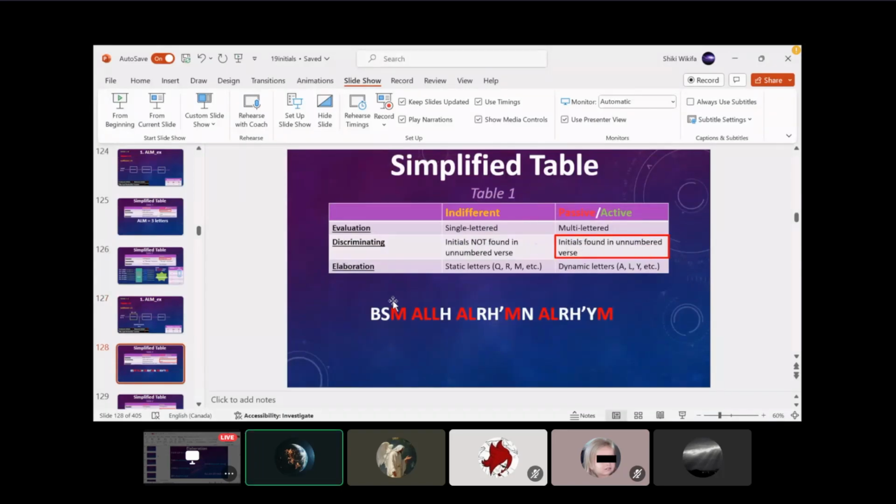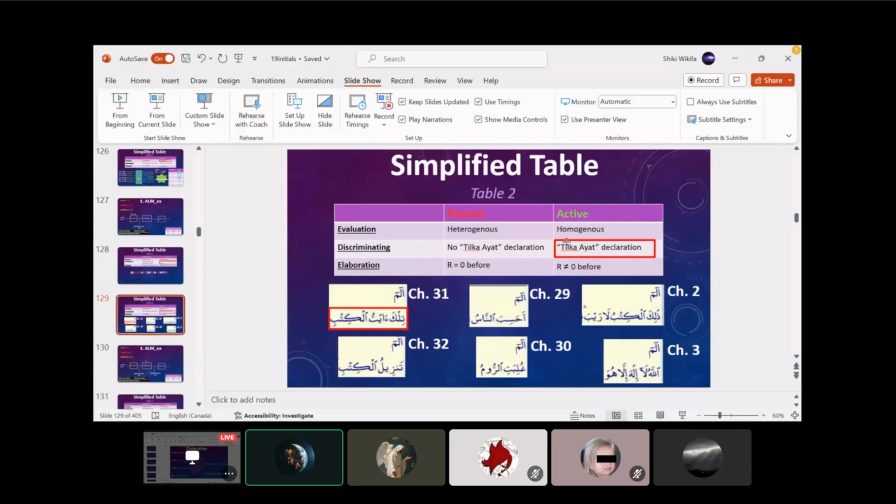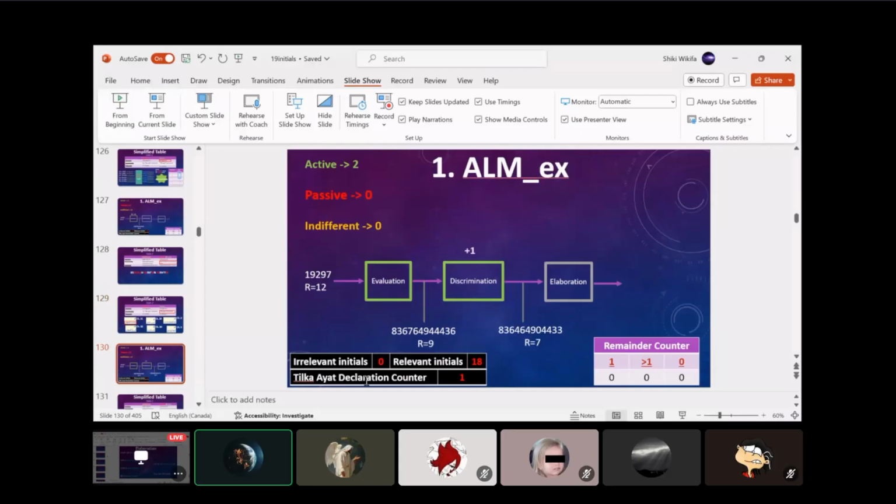Initials are found in unnumbered verse. As you can see here, ALM has a strong presence in unnumbered verse. So it's going to be active, because it has a tilka ayat declaration. These are the 6 chapters of ALM. One of them has a tilka ayat declaration right here. So our tilka ayat counter goes up by 1, and our active counter is now up by 2. We have a plus 1 for the tilka ayat declaration.